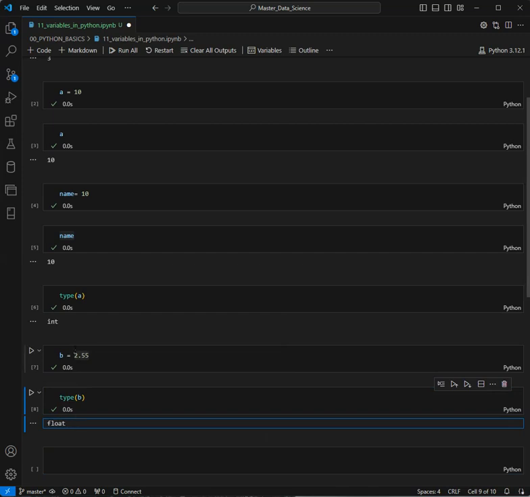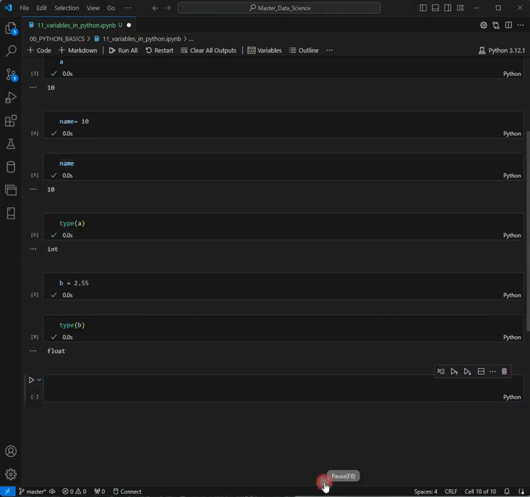So basically float is a number which has digits after the point, like decimals after the point. This is our type float, like here we are getting the type of b printed. So the type of b is float here.